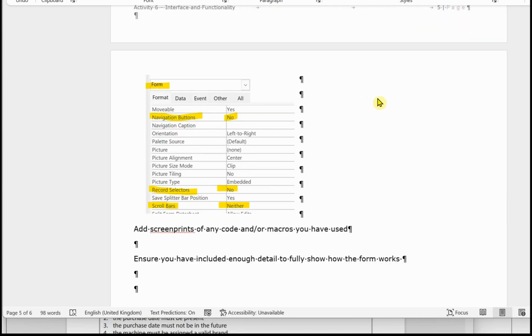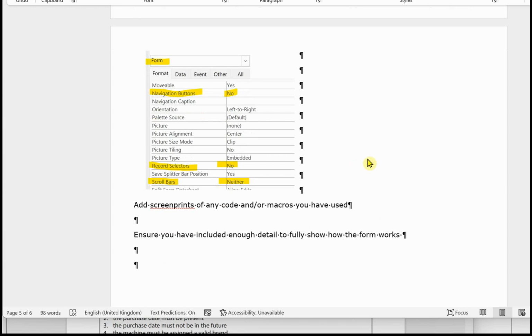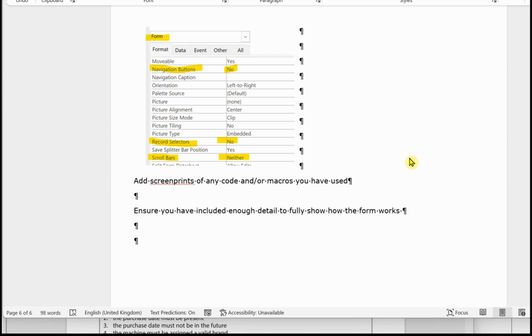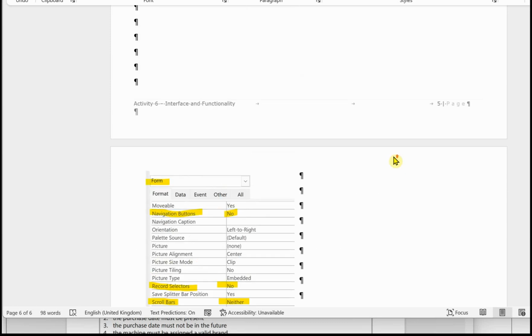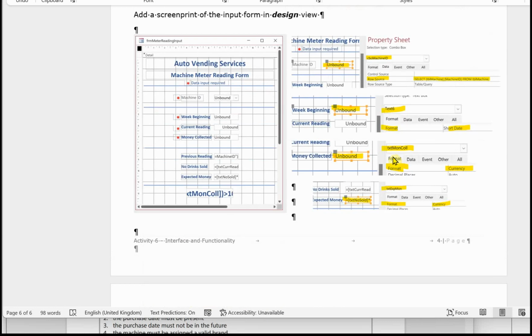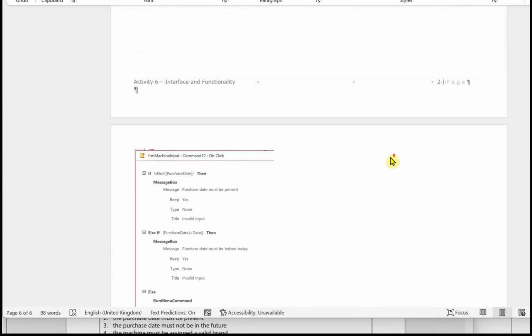I've also shown any formatting for the form as well. So again, navigation buttons no, record selectors no, and scroll bars neither. There's no code or macros in this form, so obviously there's no need to complete anything any further. Make sure you save your form as a PDF using the file name provided in the activity.